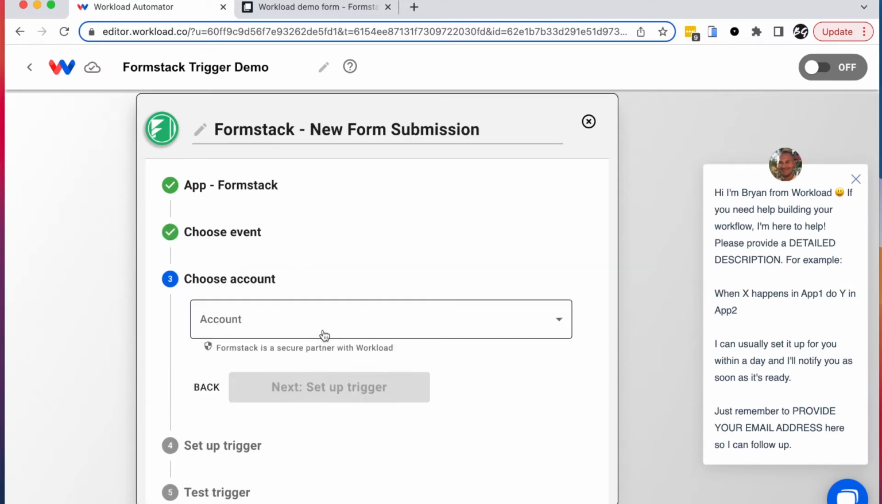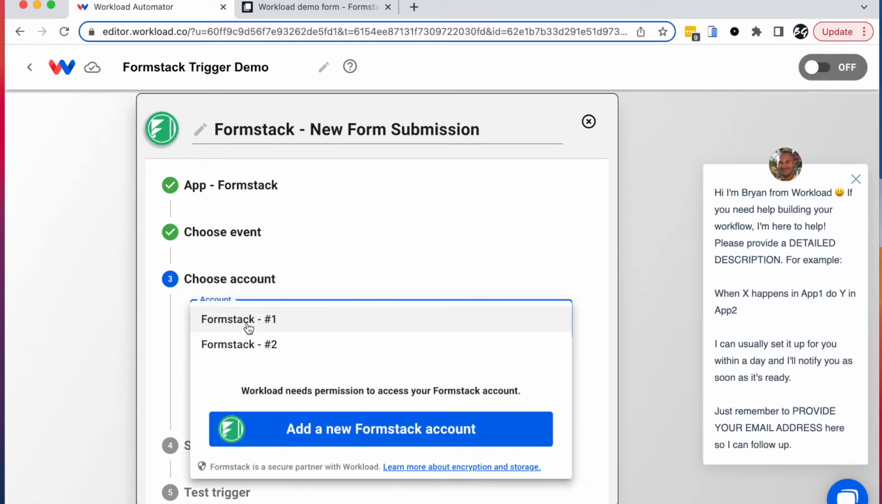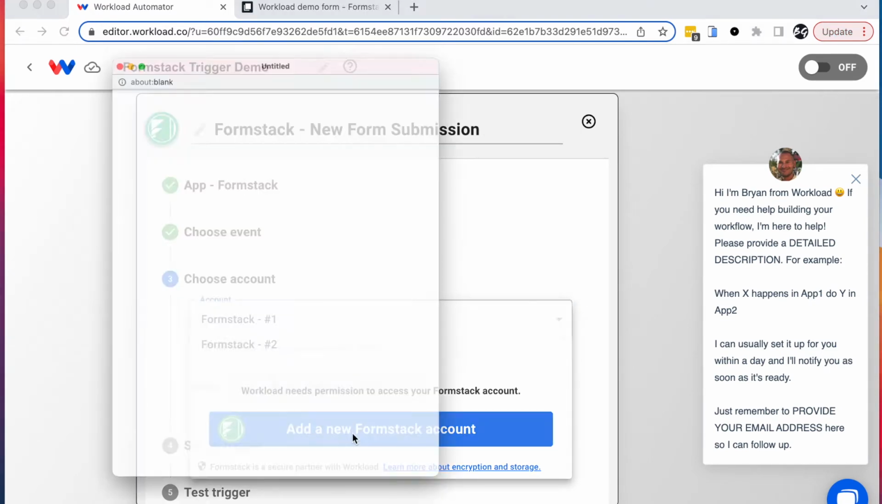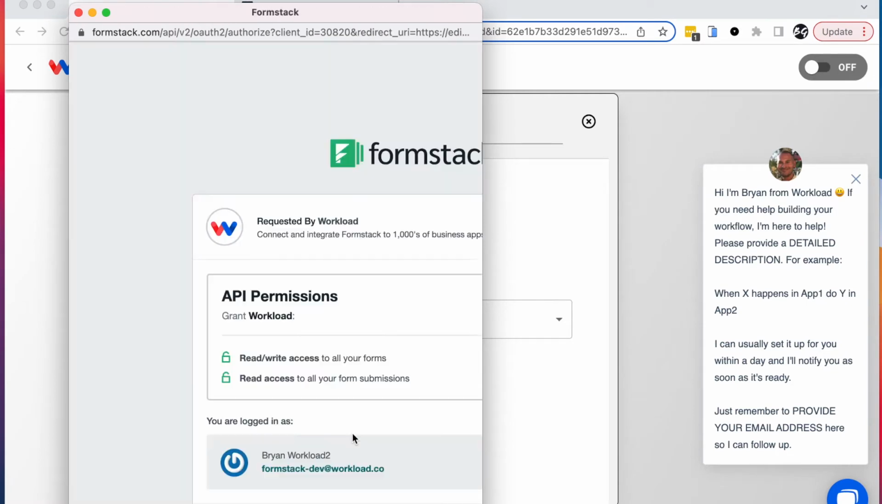And next we'll choose our account. So I'll log into a new Formstack account. I'll create a new one. This will be very similar to you if you're doing this for the first time. I already have two that I've been testing with, so I can select from either of those accounts, or I can just create a new one. I'll show you what that looks like.